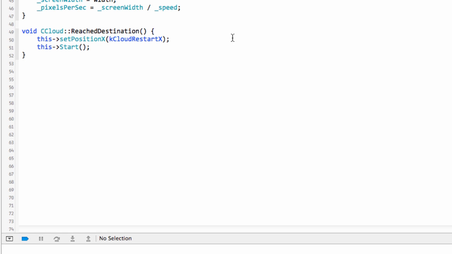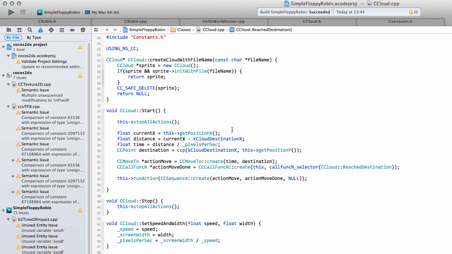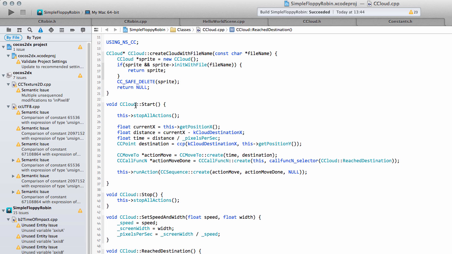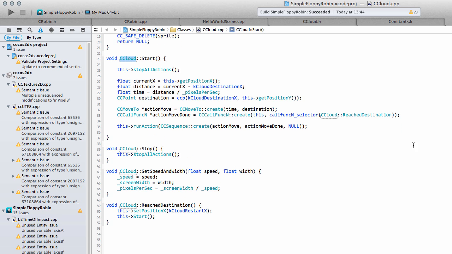That's quite a lot of code gone in there. We haven't actually seen anything running in the app yet, but we need to set it all up. It should be quite simple. We're just saying from wherever our cloud is, start, run off to the left hand side of the screen. When you get there, call reachedDestination, you'll get put back to the right hand side of the screen and you can start moving again. And if stop is ever called, then we just stop all our actions, which means it sits wherever it is, which means when we start up again we carry on from where we left off and carry on moving.